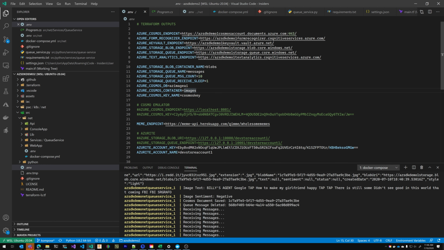I see. And so when I create my Azure resources, it outputs my endpoints. I just copy and paste to that env file, and then everything just works. Right. Yep. And so yeah.